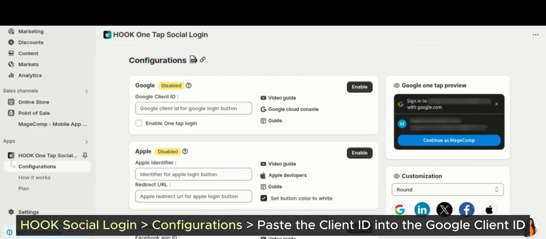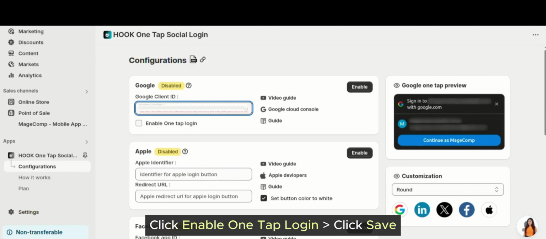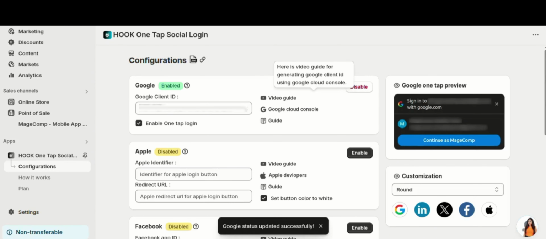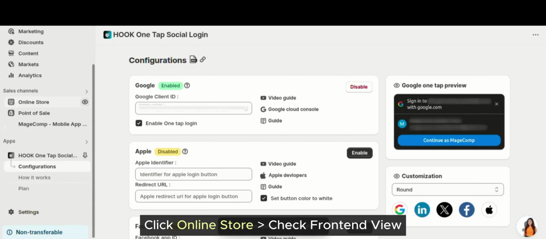Go back to Hook Social Login and paste it into Google Client ID. Click on Enable One-Tap Login, then Save. Click Online Store and check Front-End View.